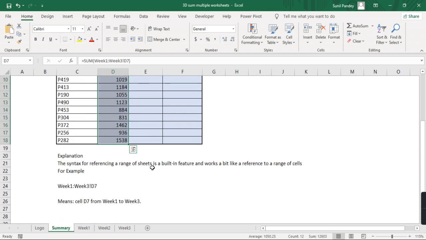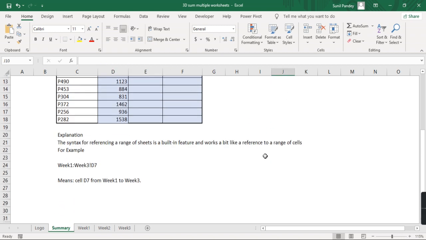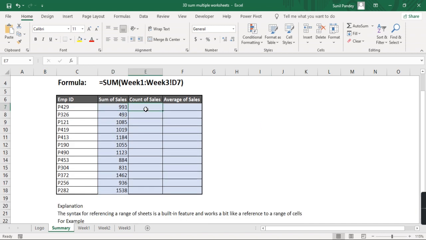Okay, so let's explain this formula. Cell D7, which I have mentioned over here, is included from week 1 to week 3, from sheet 1 to sheet 3. If you have data from sheet 1 to sheet 10, just put over here sheet 1 to sheet 10 and the range. And in the same way you can use the count formula also and the average formula also.